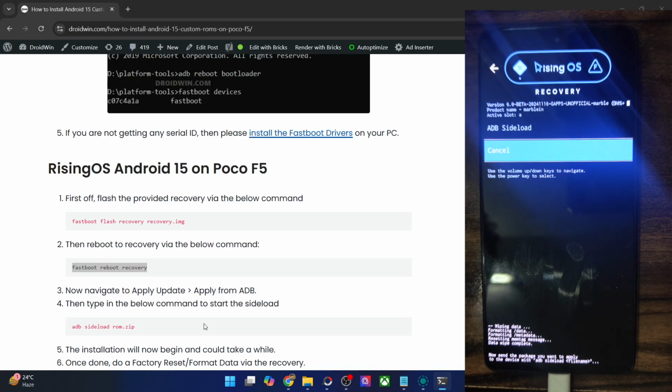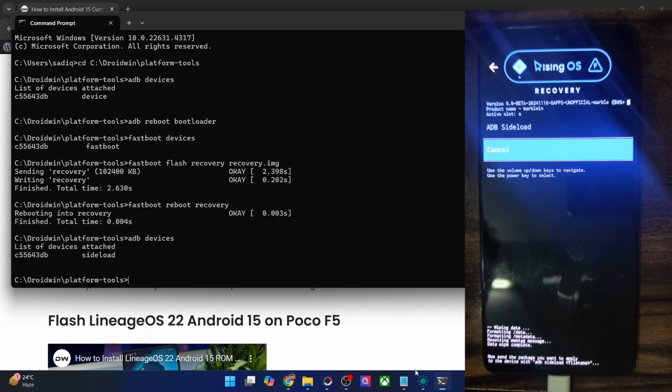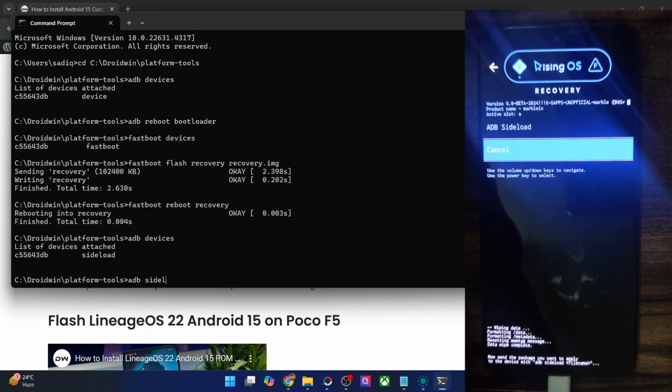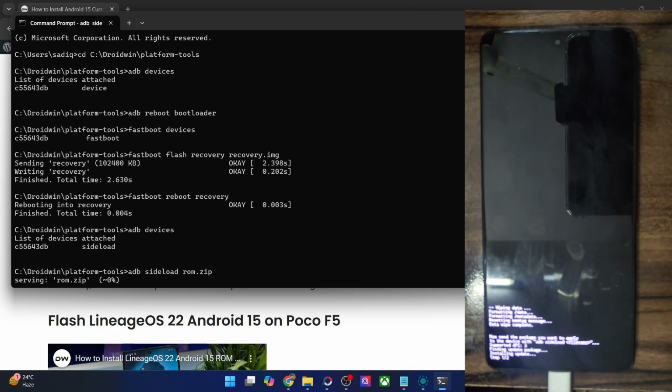If that's well and good, you will now sideload the ROM zip file. For that, type in adb sideload followed by the file name, which is rom.zip, and hit enter. The sideloading will now start, and it could take around 5 to 6 minutes. So let's just wait for that to happen.